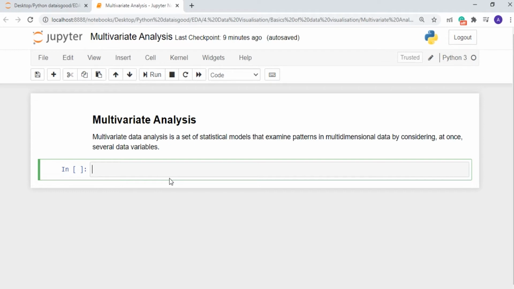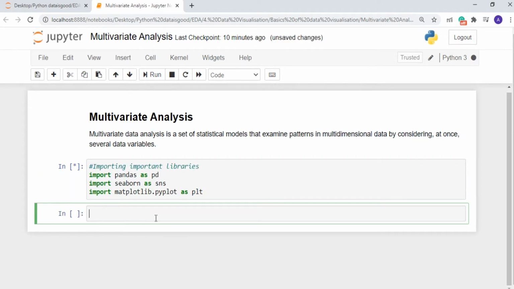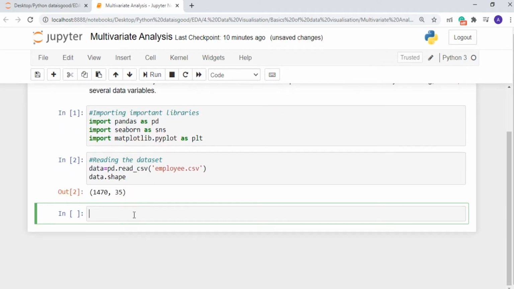So let's begin. First of all, let's import the Pandas and Seaborn libraries. After that, we'll read the employee data set, which we are going to use for performing multivariate analysis.